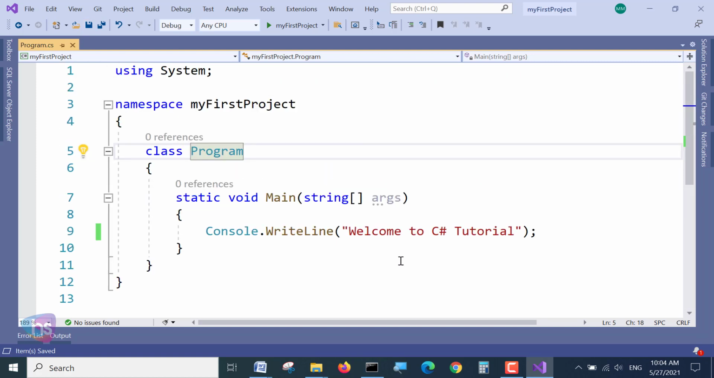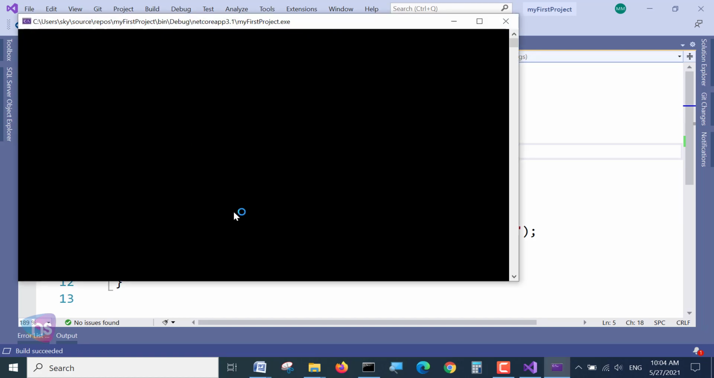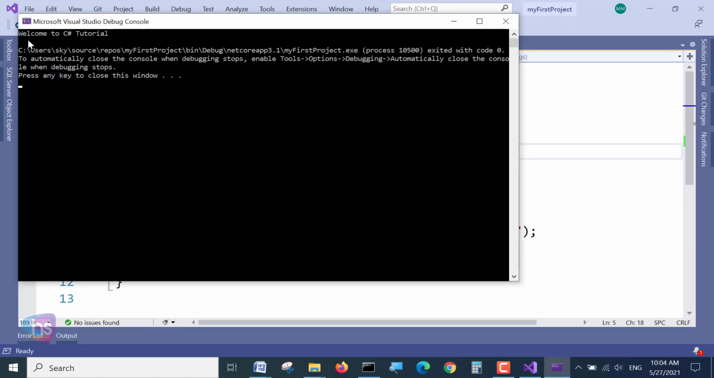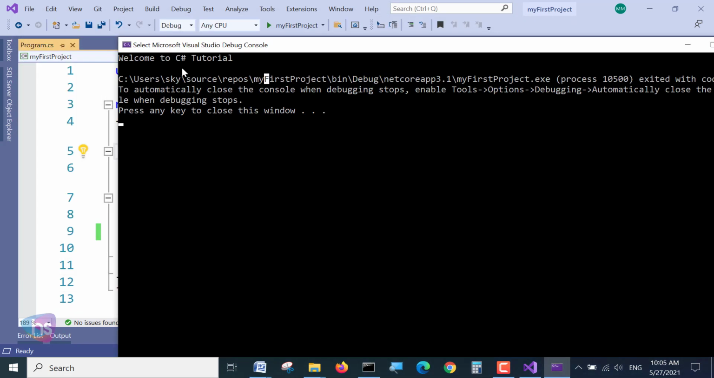I am just changing this to welcome to C# tutorial. Just save it with Control S; try to get into the habit. Then press the play button, like a run button. So I am running. Yes. See, welcome to C# tutorial. What I am writing there, you will get over here as an output.